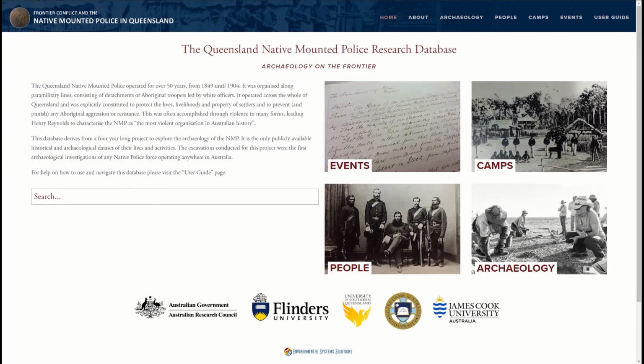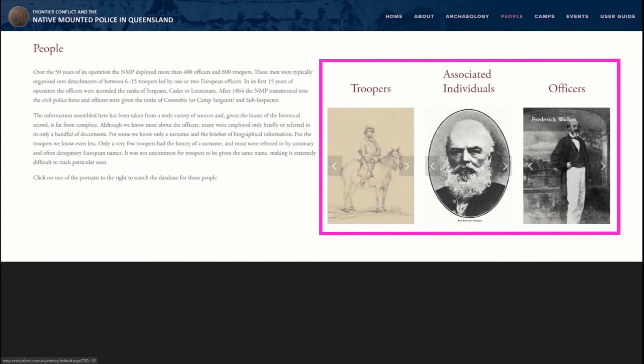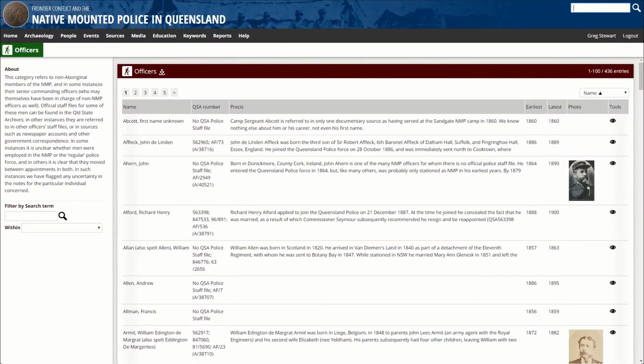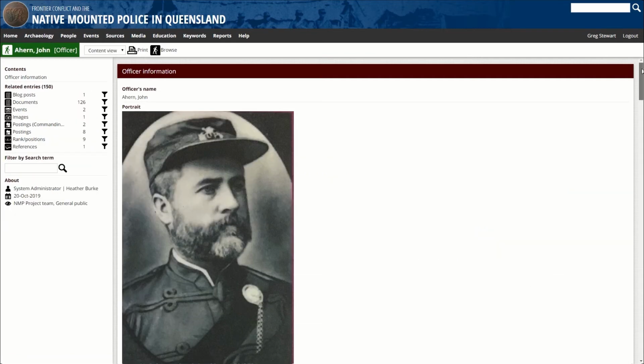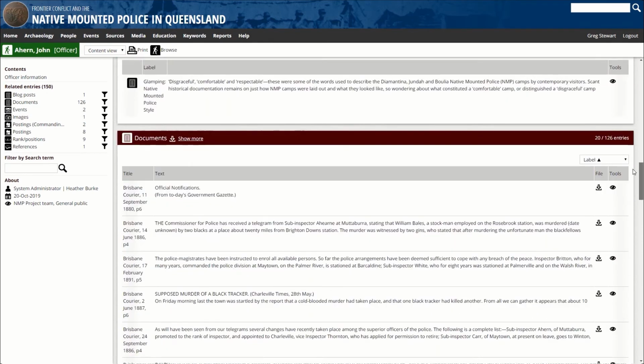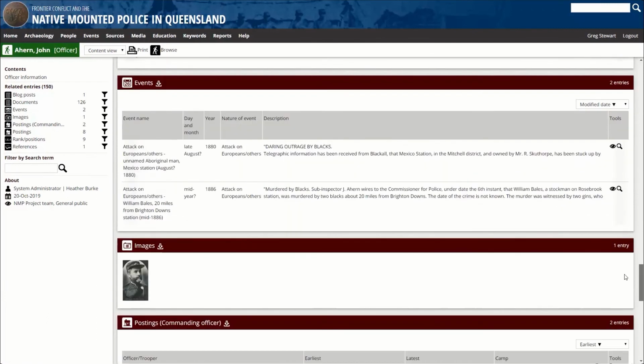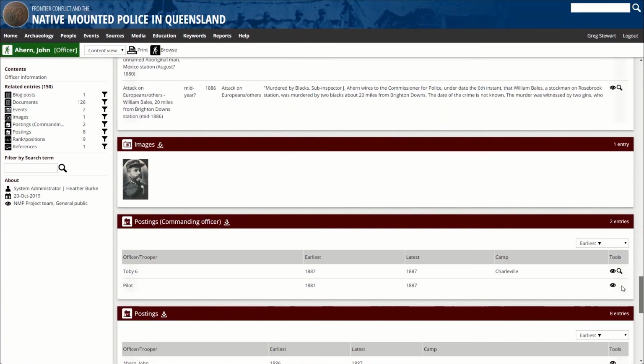The next section contains information on the people who made up the Native Mounted Police. Here you will find entries for more than 400 officers and 800 troopers identified in historical sources, as well as more than 1,800 other associated individuals. You can see timelines and a list of postings for each officer or trooper, any historical documents relating to them, any events they were known to have been involved in, and other information relating to them.